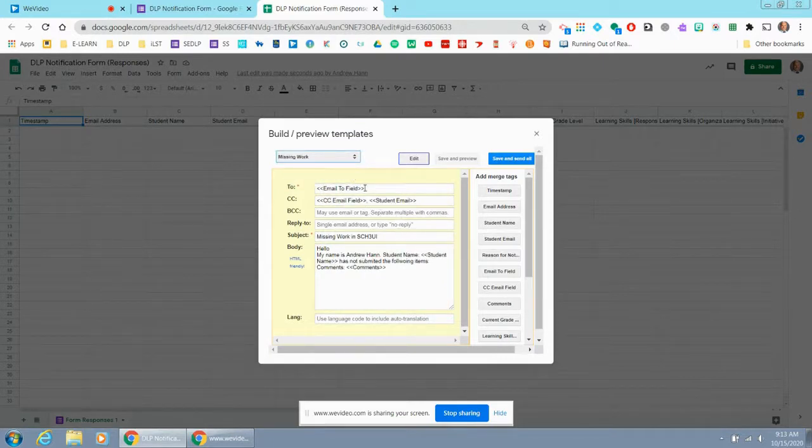again, I have my email to field, could be the parent, could be the vice principal. My CC field, or maybe the student success contact, my student email there as well. And then down here, my subject is missing work in SCH3UE, 3UI, and then, the following items are missing. And this is where I can use that comment section to write in what items are missing if the reason for my email is missing work.